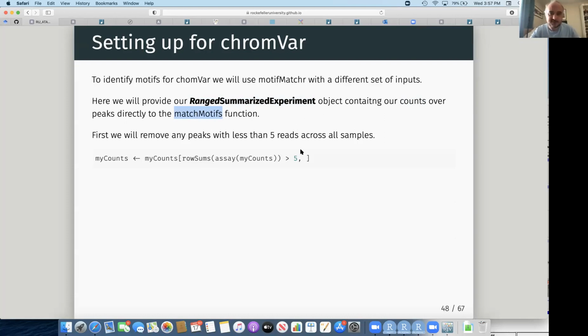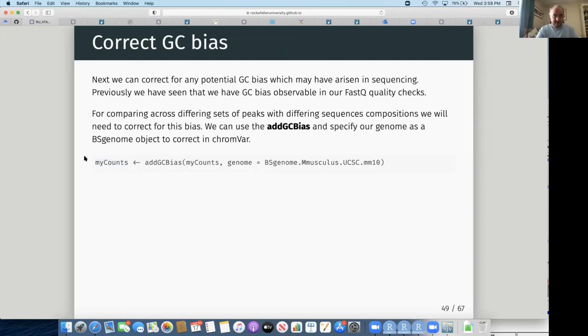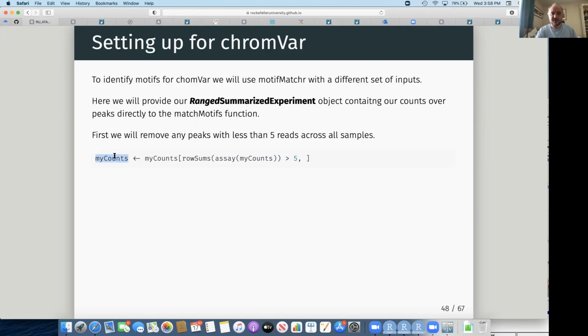But first, in order to make my life a little easier, we're just going to remove any peaks with less than 5 reads. Motifmatchr does something like this internally; I think it has its own function to allow you to remove low count peaks. In this case, we're just going to look across all the counts we made in our session before, and make sure that in a row, there's at least 5 reads in any samples. That should get rid of just really tiny peaks, which are useless. Now we've got our filtered RangedSummarizedExperiment object.